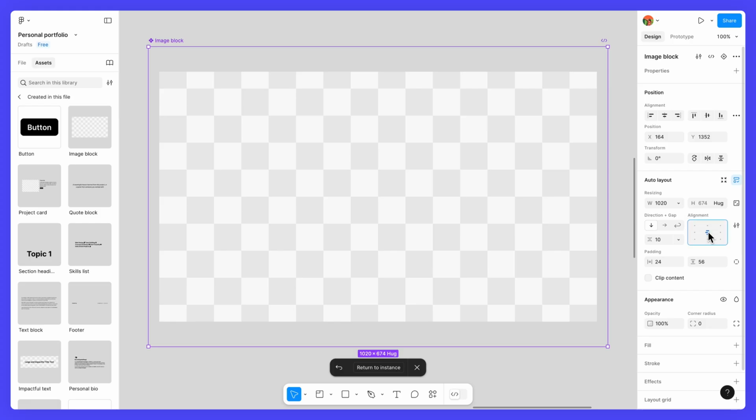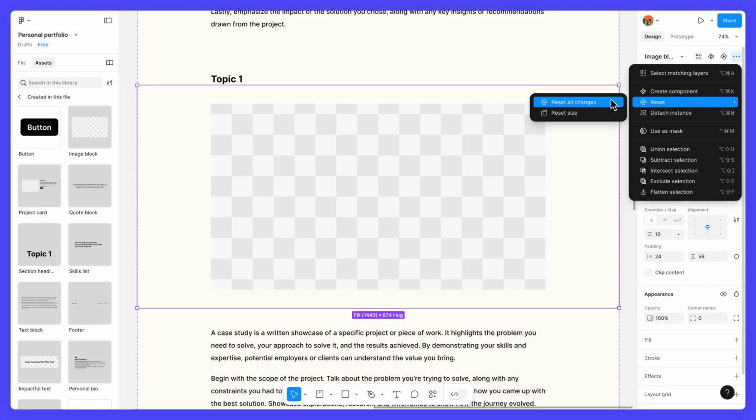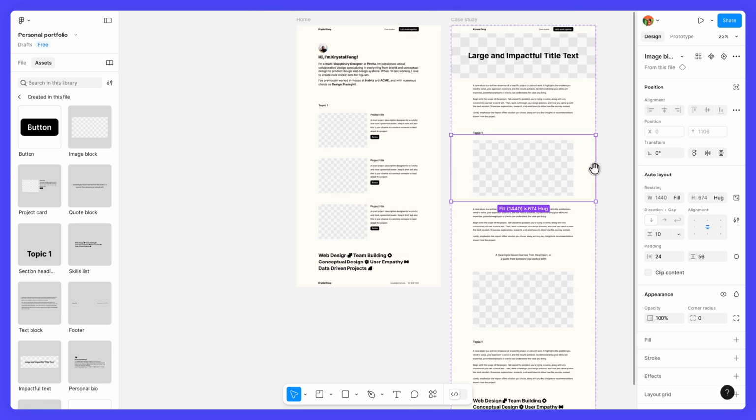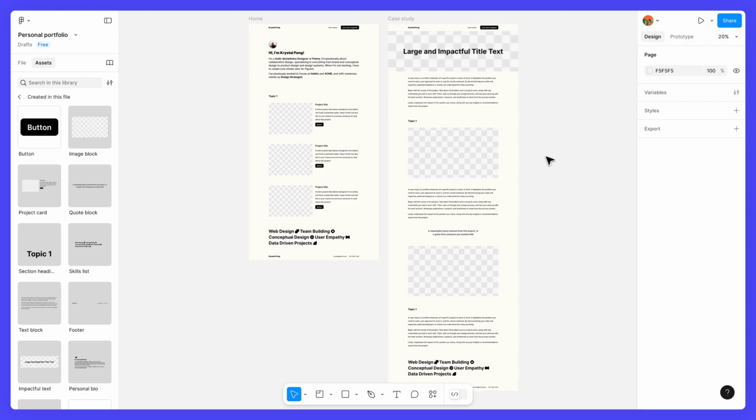As long as the main component is still selected, we can click Return to Instance to quickly jump back to where we were. Now the image block instance's alignment should also be set to Align Center, but if you're not seeing it update, go to the Instance menu and choose Reset All Changes. That looks much better. This workflow is really helpful as you're bound to encounter small tweaks that you want to make, or tiny things that aren't working quite like you expected. No one is perfect on their first try, and it's all part of the process.